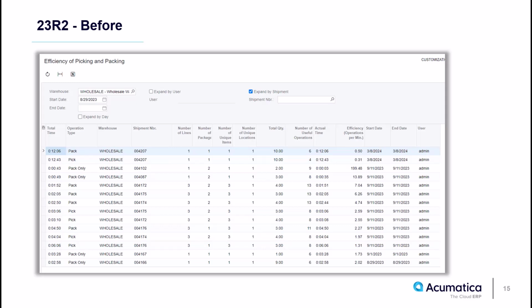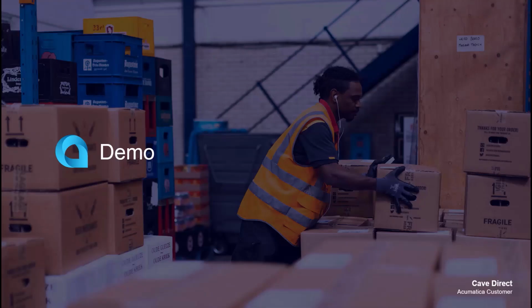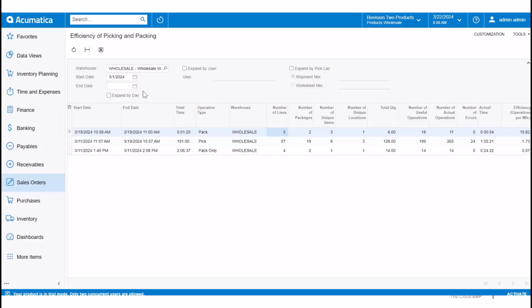To provide you the context of the improvements that have been made, we'll start by showing you what the inquiry looked like prior to the introduction of these new enhancements in the 2024 R1 release. Let's now see the enhancements with our demo.